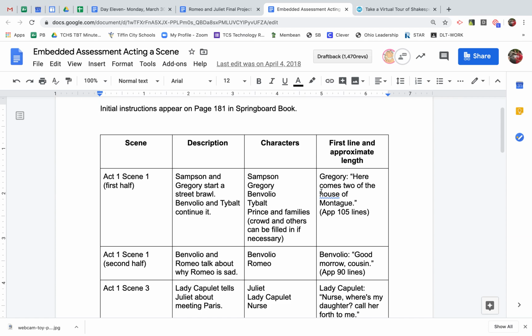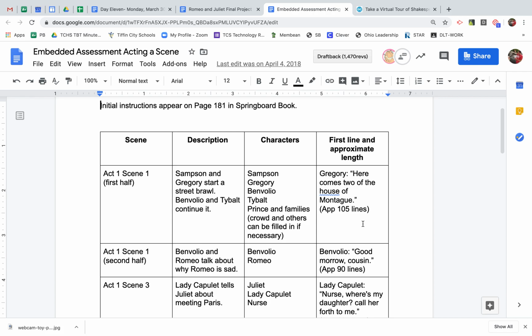For example, Act 1, Scene 1, the first half, starts where Gregory says, "Here comes 2 of the house of Montague," and then you go for about 105 lines. You'll be able to see how far into the play that is. It'll be before Benvolio says, "Good morrow, cousin." That's where it ends, because Act 1, Scene 1, the second half, starts with Benvolio saying, "Good morrow, cousin."